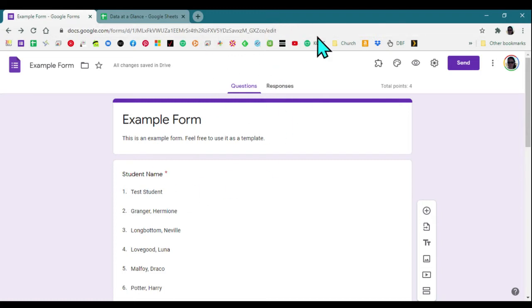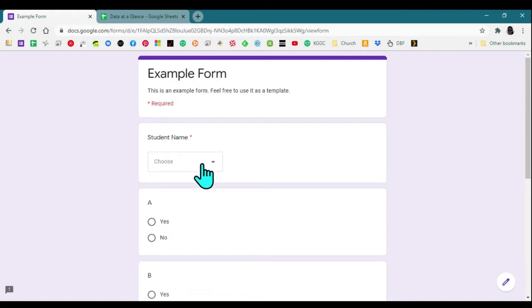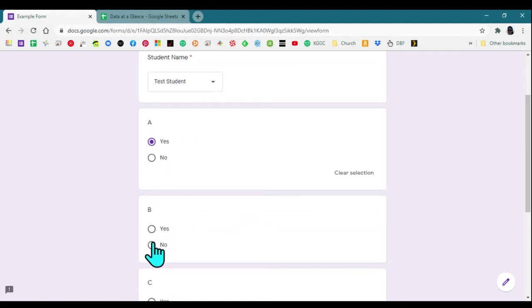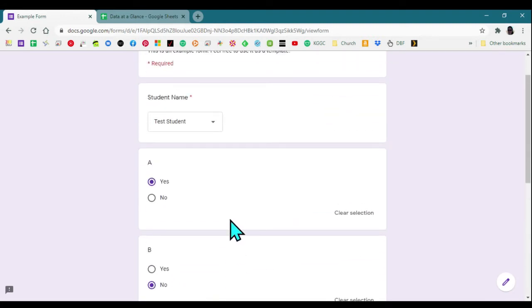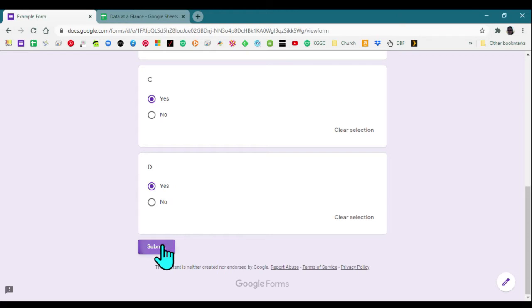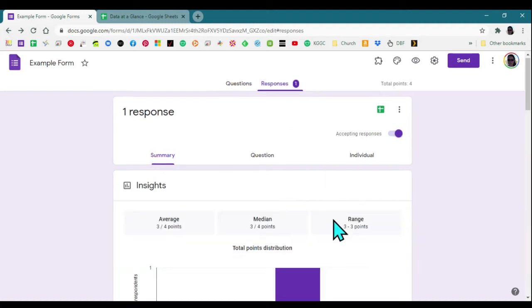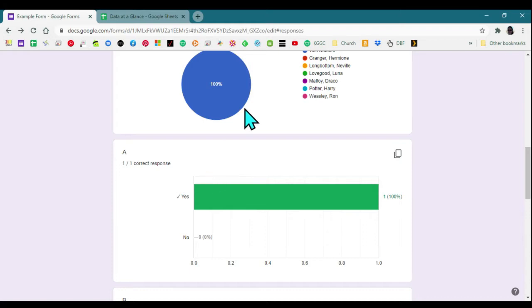So in order to fill it out, see the back end where it says edit, you're going to make it say view form. I'm going to select the test student and then put in, you can put in yes or no, but I'm populating it with a no answer so it's easier to see what I'm doing. You can see that we have one response, and that's the one that we just put in. You don't need to worry really about anything down here, although these are fun to look at.